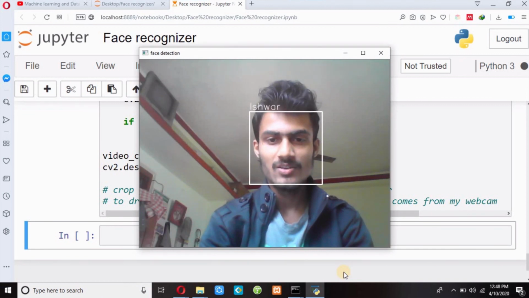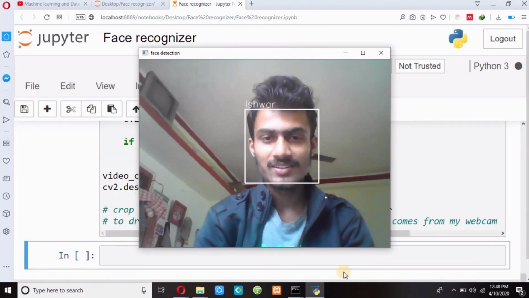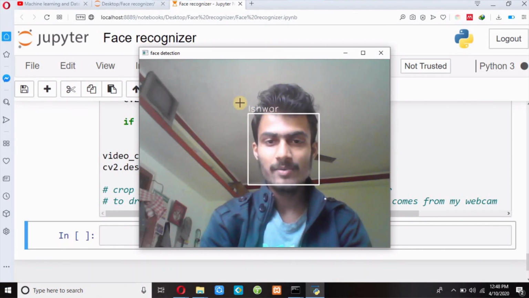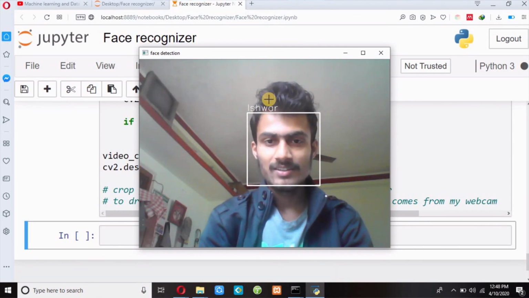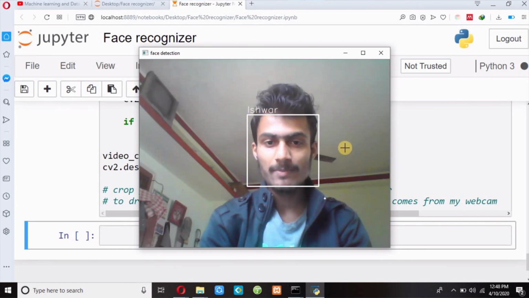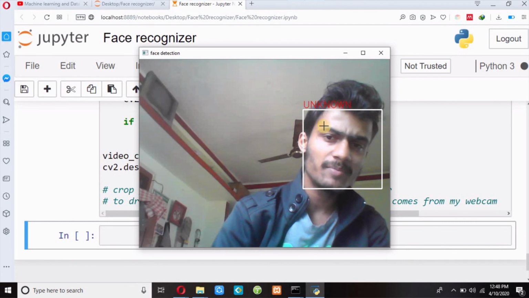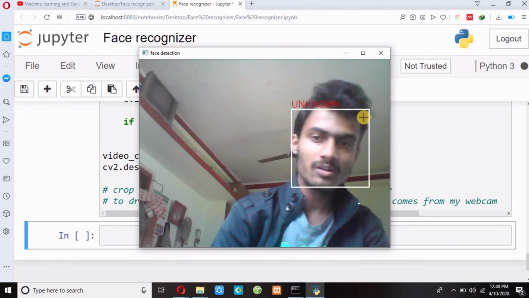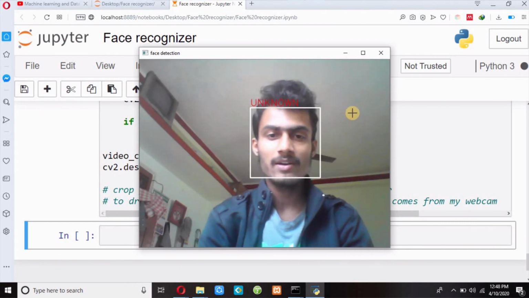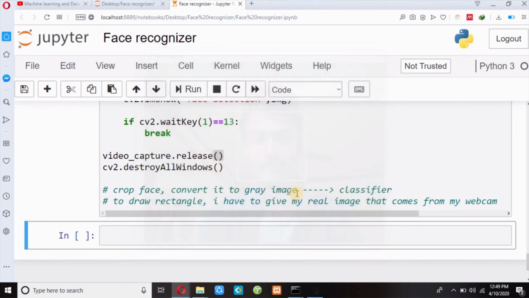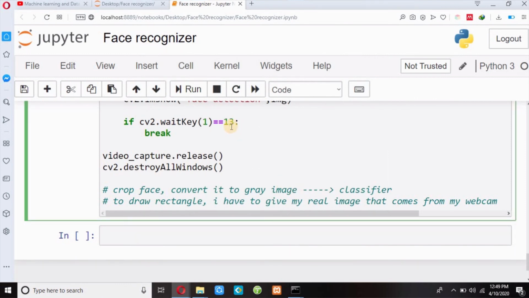Okay guys, hi, how are you? My name is shown on the rectangle. So you can see my name over here. So I have to draw the rectangle on my real image. So you can see here, and sometimes it renames me as unknown. So I have to change my confidence percentage. So if I press enter, it should destroy all windows. So I press enter, then okay, my window has been destroyed.